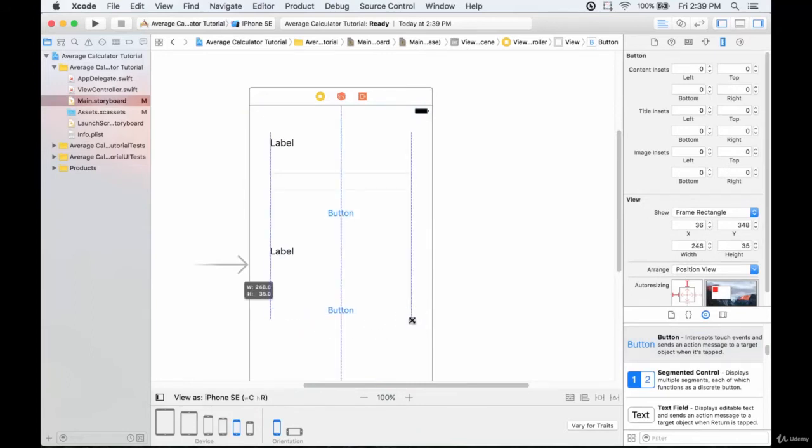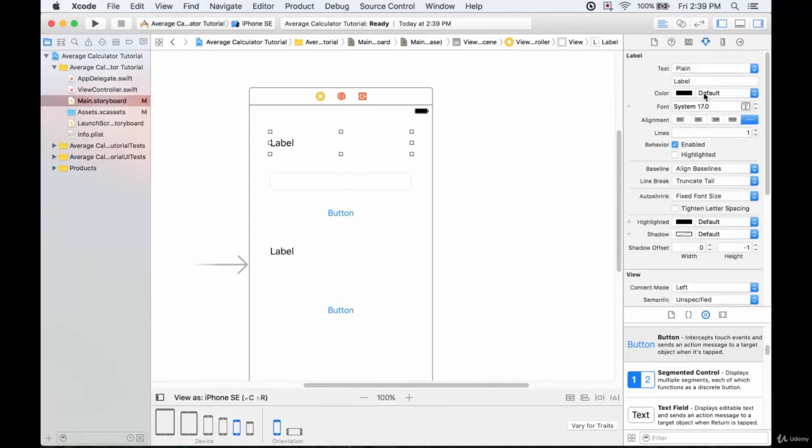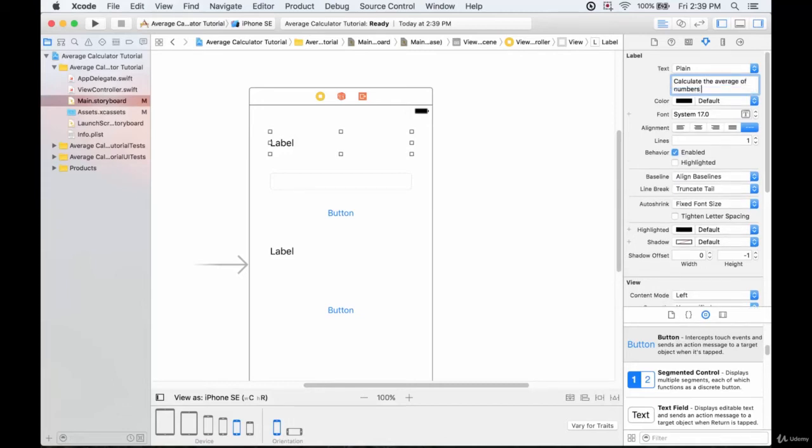And now the final step in this process is going to be going to the attributes inspector, and I'm just going to change the text of each one to display something appropriate. So this one is just going to be calculate the average of numbers inputted. And we can change that to contain something better later on if we'd like.